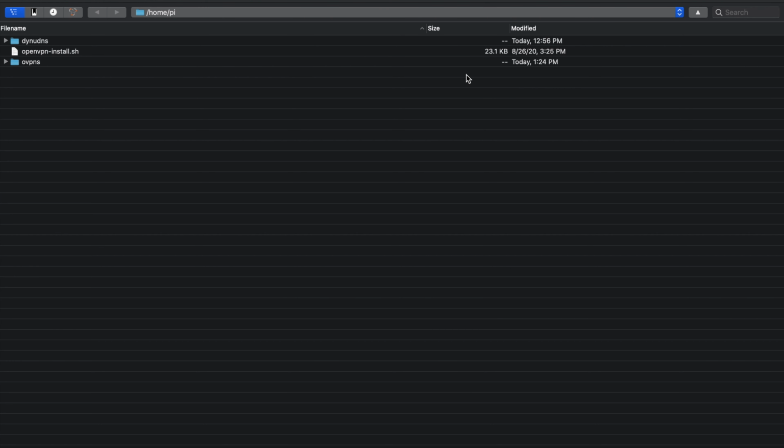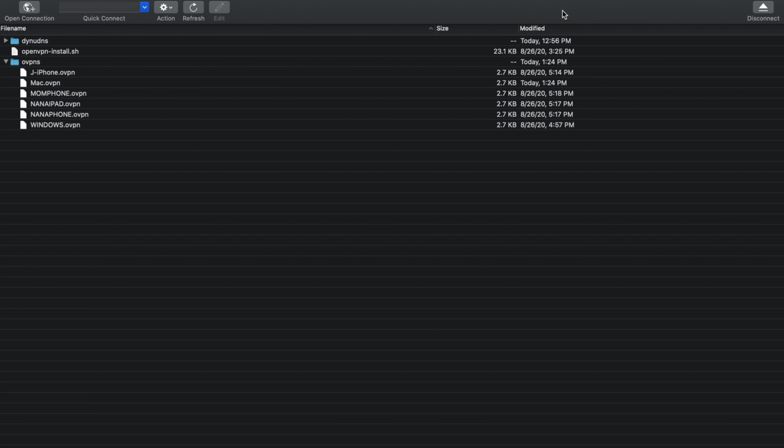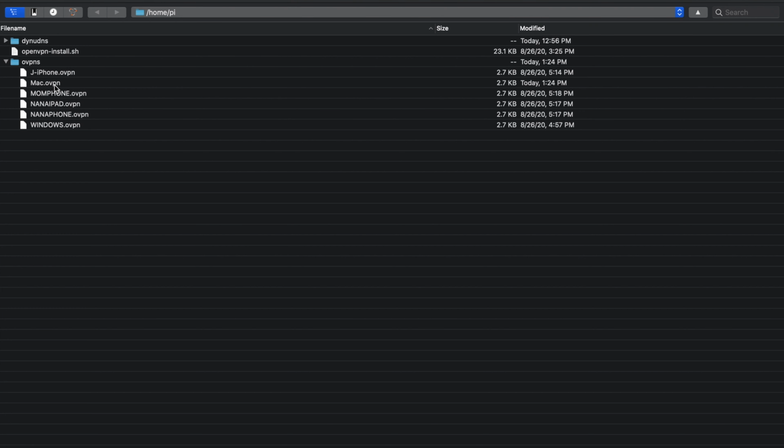There, it has now pulled up the directory of the Raspberry Pi, and you can see this OVPNs folder right here. So you can see all these OVPNs and this Mac one right here. We're just gonna drag and drop that from Cyberduck or WinSCP to the desktop of our computer or your computer.